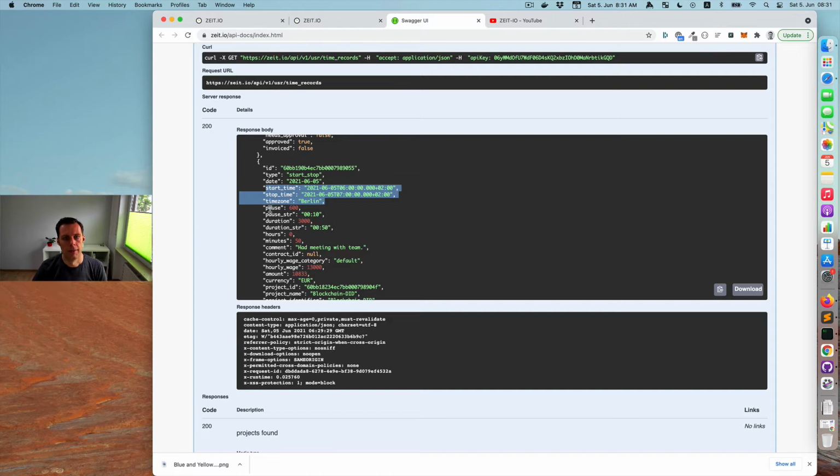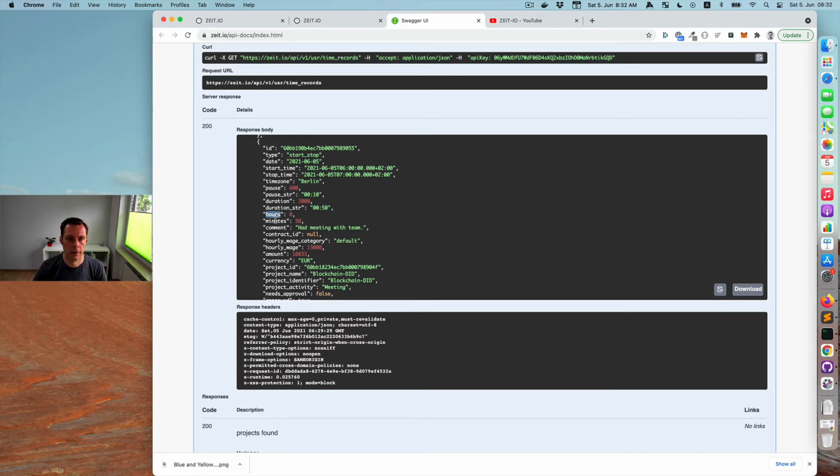Okay. Here I can see the pause in seconds, so to this time record, we recorded 600 seconds pause. With pause string, I get a little bit more human readable way of this, so that was 10 minutes. I get the total duration. The total duration without pause, that was 3000 seconds, and duration string is a little bit more readable for humans. That is converted, it would be 50 minutes. I get the total hours and total minutes, that's 0 hours and 50 minutes.